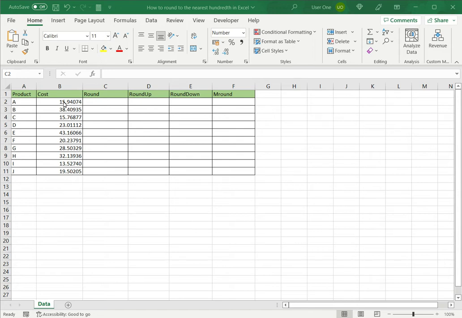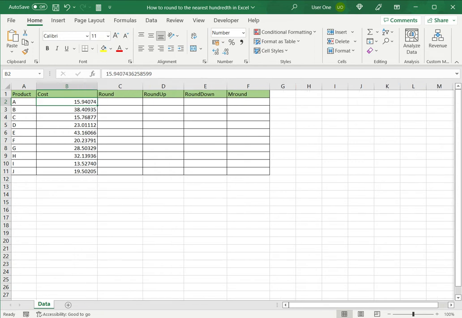In this example, I have a number that has about 13 decimal places, and I want to round this off to the nearest hundredth. Of course, the hundredth is the second place after the decimal point. So, I need to reduce this to two decimal places.